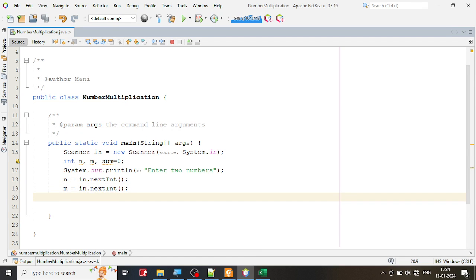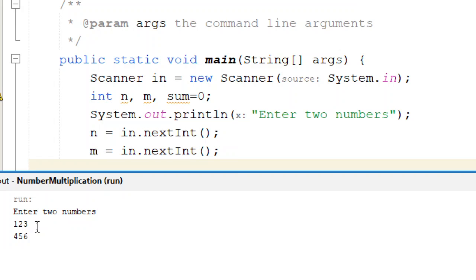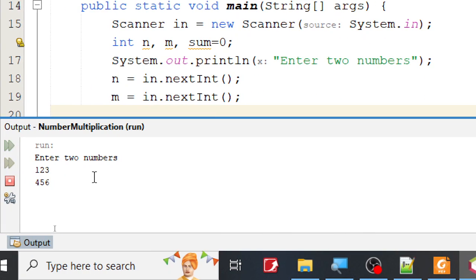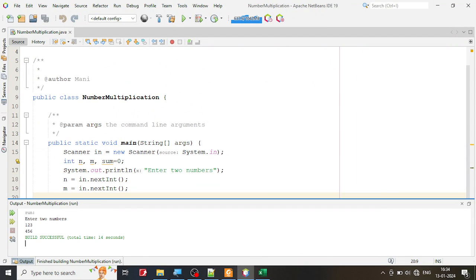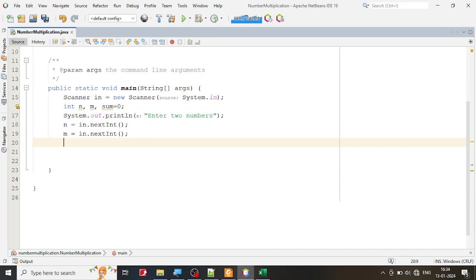Suppose if you run this particular program, now your program is going to say enter two numbers, and it is going to wait for you to type two numbers. So suppose you type 123 and 456 as the two numbers here. When you press enter, nothing is going to happen because you have not done anything in your program. Okay, so let's do the program.